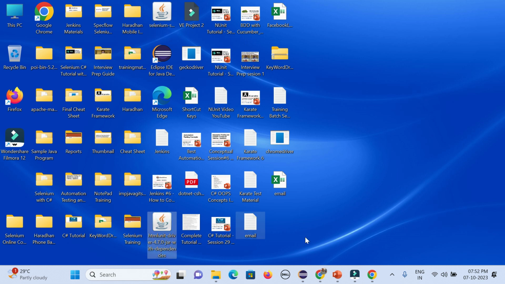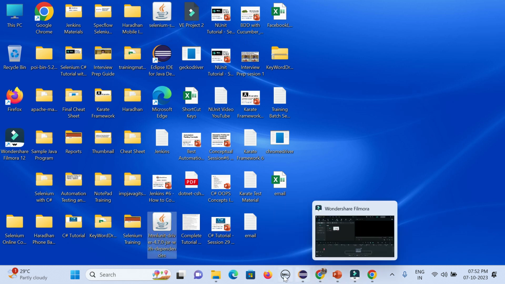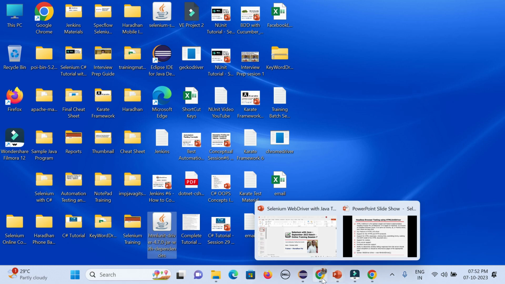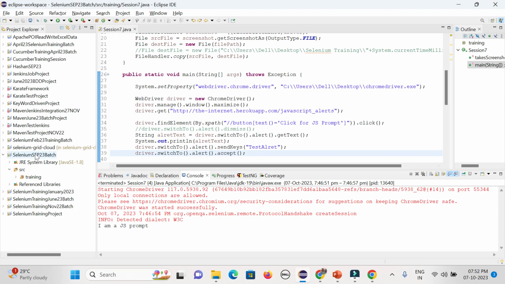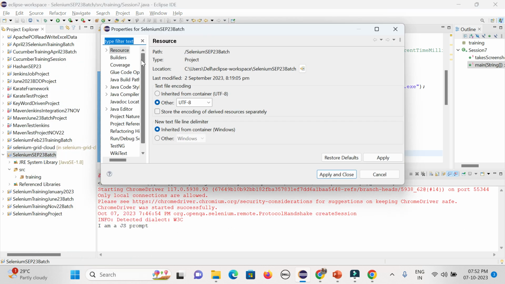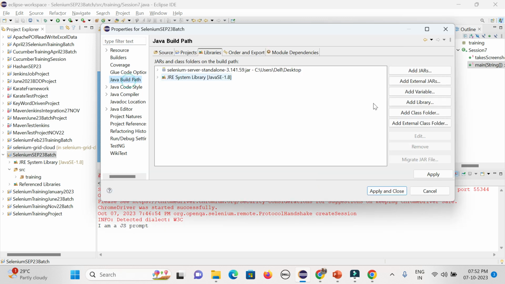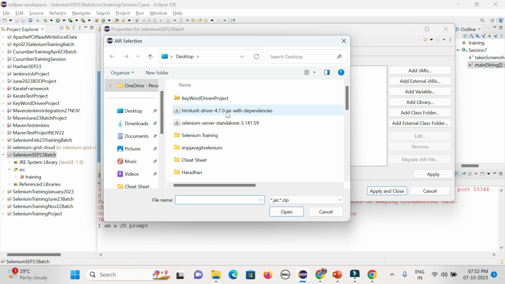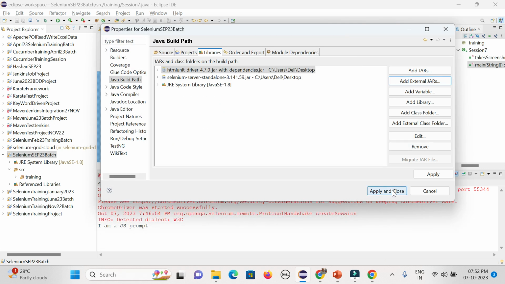So what you need to do first, if you want to work with the HTML unit driver, is go to the project, select the project, right click, go to Properties, go to the Java build path, click on Add External JARs, and add it into your project. So automatically all your classes will be impacted.